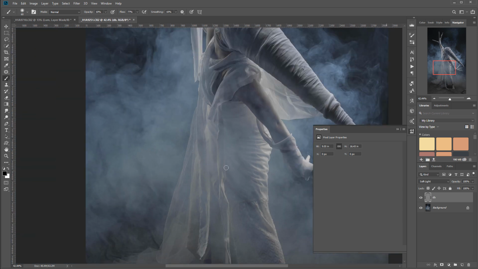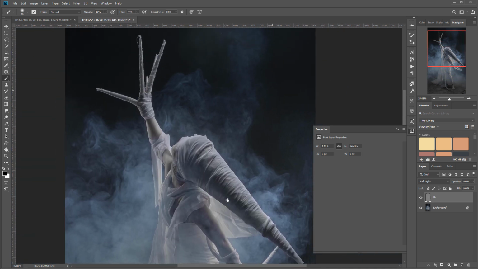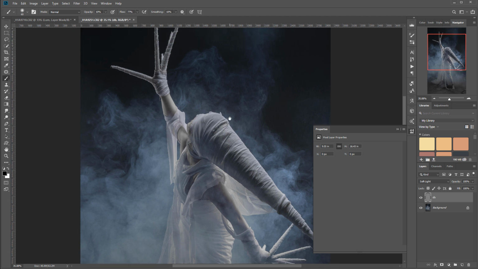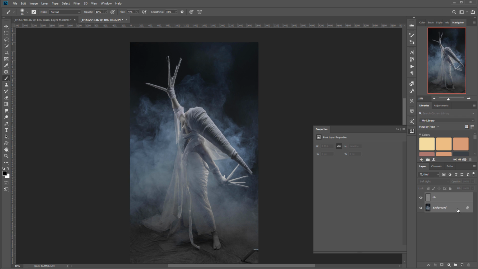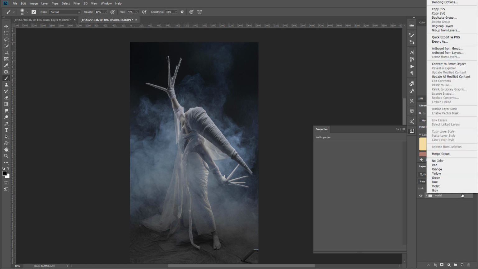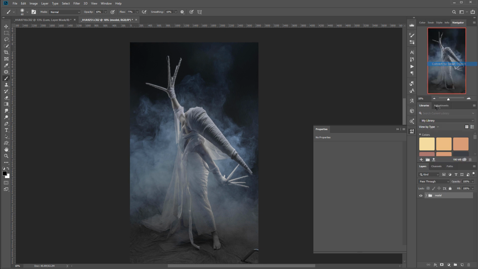Okay. We won't go too crazy on this. I think this looks good. Okay, let's just zoom out. That will be nice. Okay. We'll go combine these two together. Let's call it model and convert to a smart object.